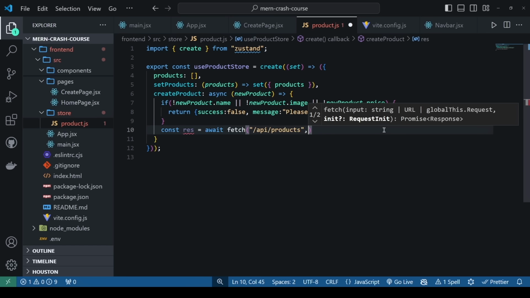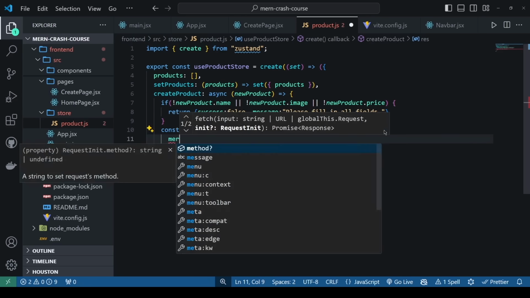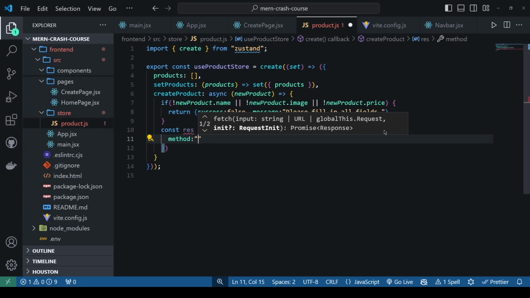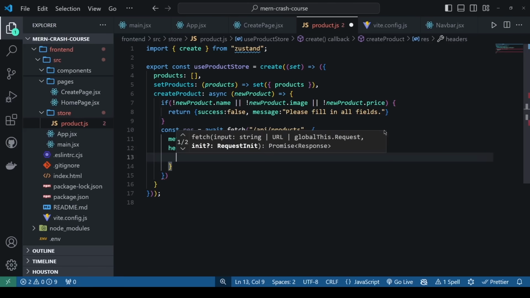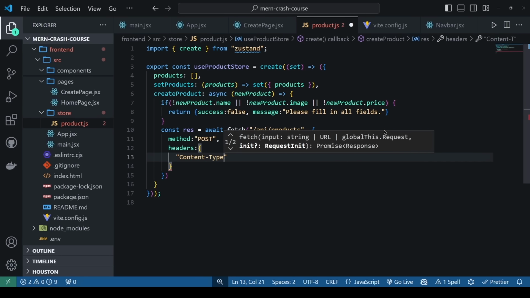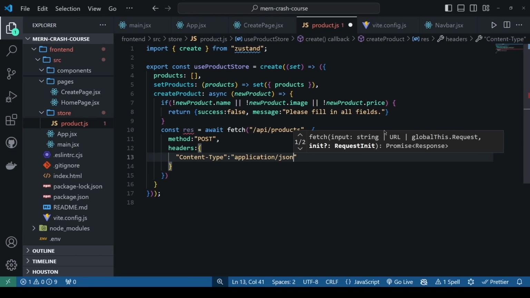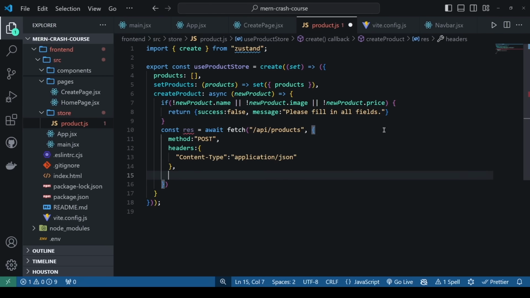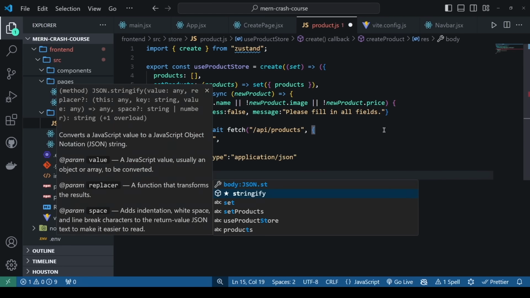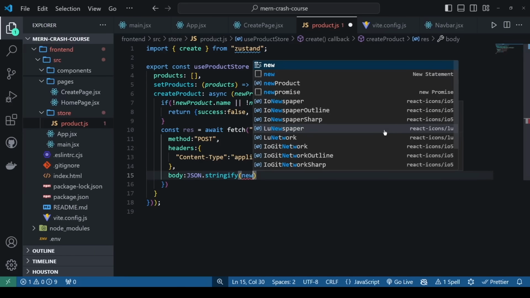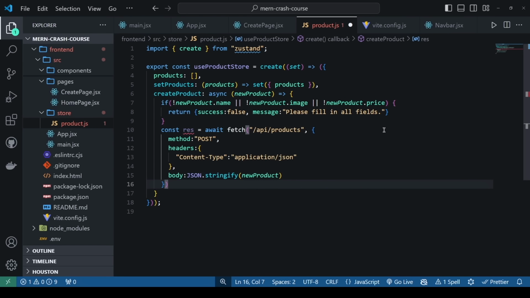And since we are calling a post method, let's put an object. Let's say method is gonna be post, just like this. Then we will say headers, content type. Let's say content type of application JSON. Okay, and lastly, we'll just say body is gonna be JSON.stringify, where we just stringify the new product object that we just got as an argument.